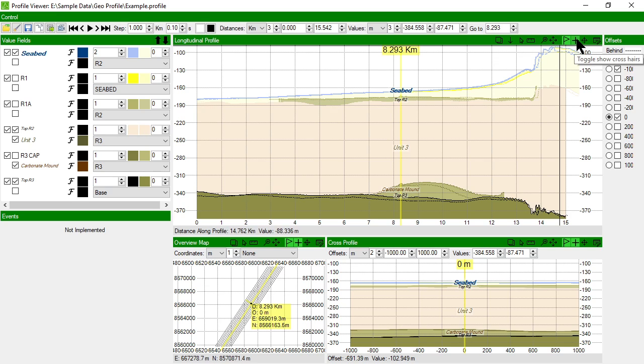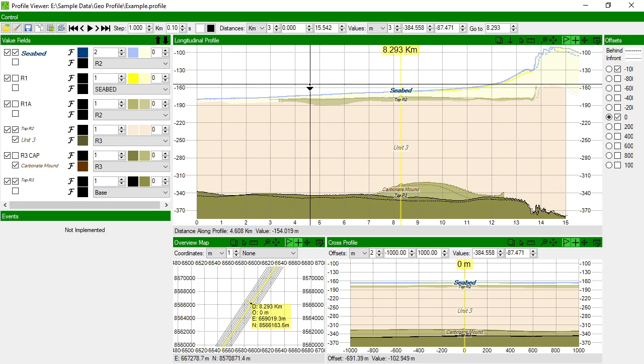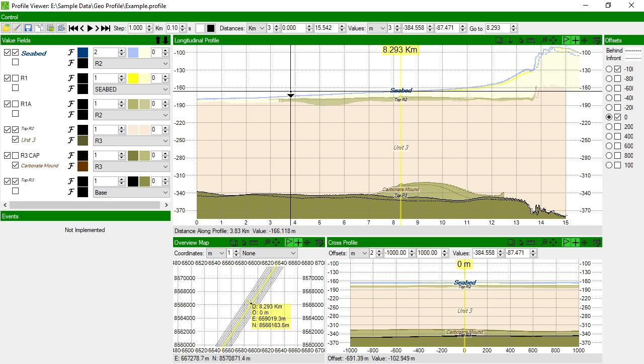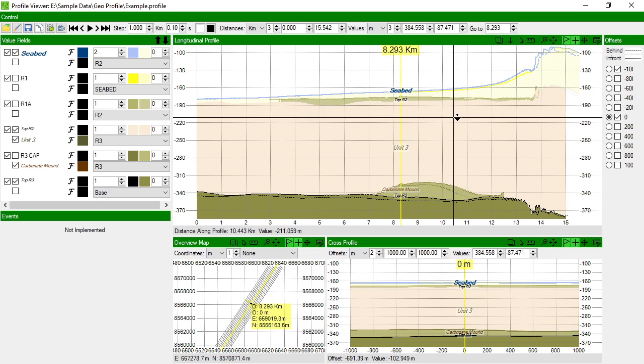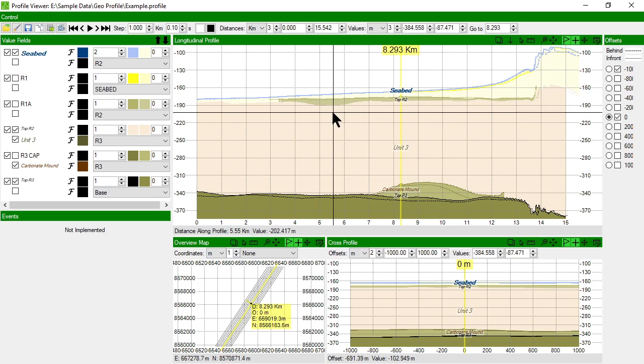And this toggles on and off the crosshairs. So I find it useful to have my crosshairs shown as I'm moving my mouse around. But if I take that off, you'll notice that I no longer have my crosshairs shown. I like having crosshairs, some people don't. So I've made it optional so you can turn them on and off.